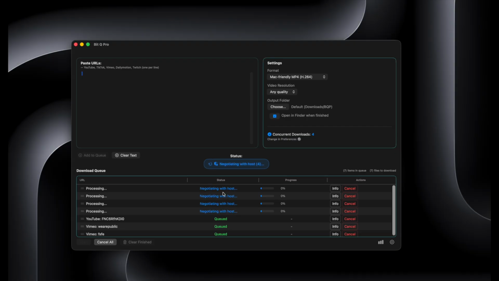So we do everything correctly. So now we're negotiating with the host, so we've basically got permission now. So now we're polling for information about the file. So we're going to get the real file name and information about the file.